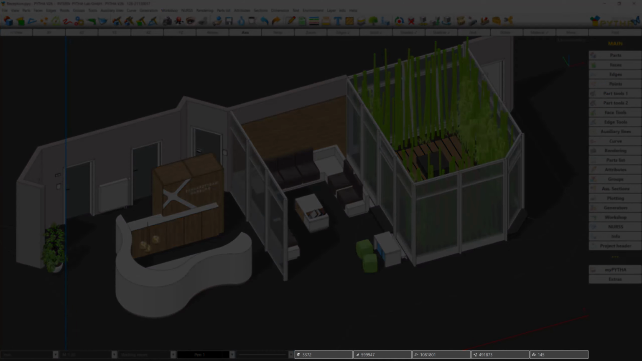The right-hand side of the base bar shows useful figures about the open project, which give information about the project size. This field shows us that the current project contains 3,372 parts. As each PYTHA scene consists of faces, edges, and points, their numbers are also displayed here. The rightmost field tells me how many groups there are in my project.